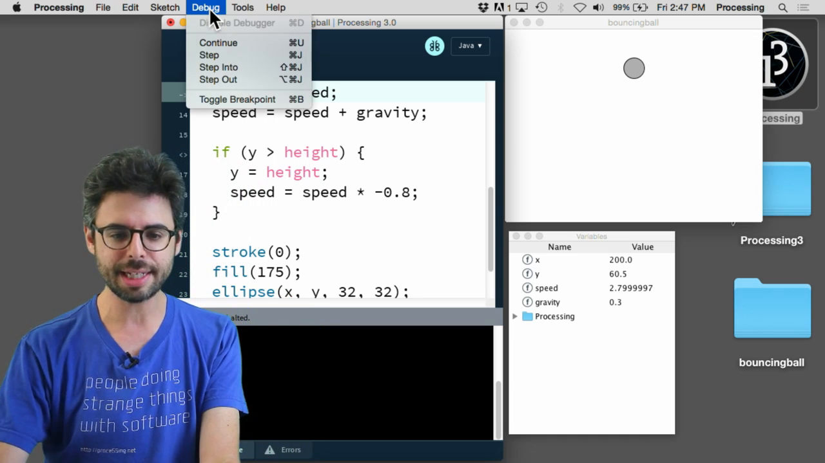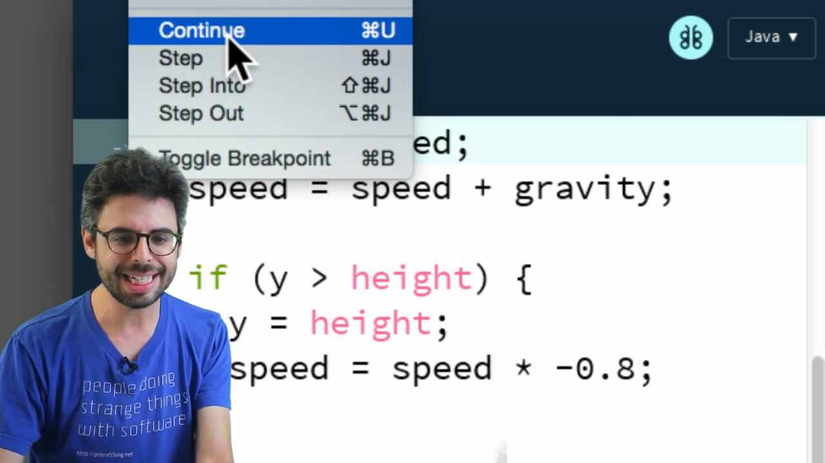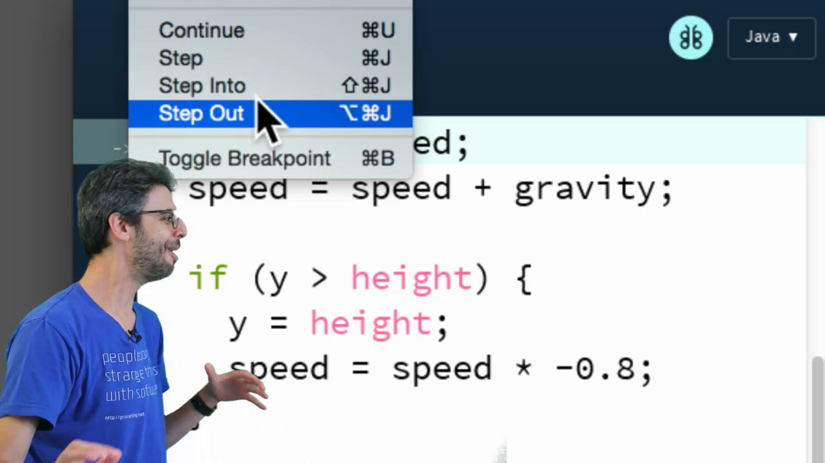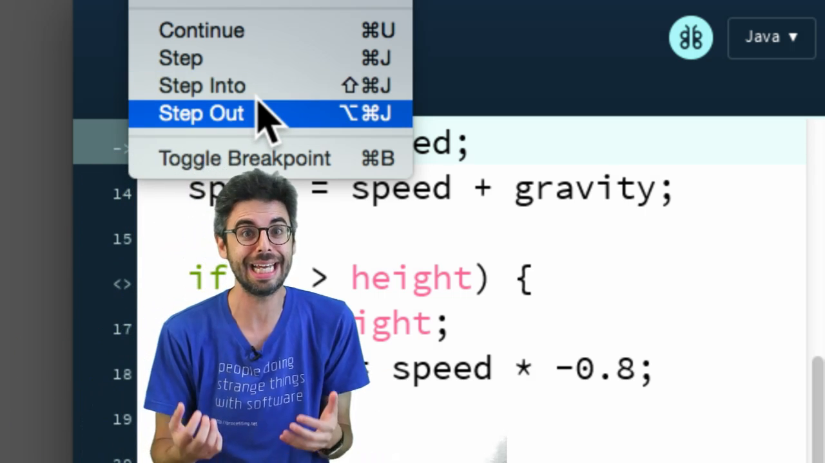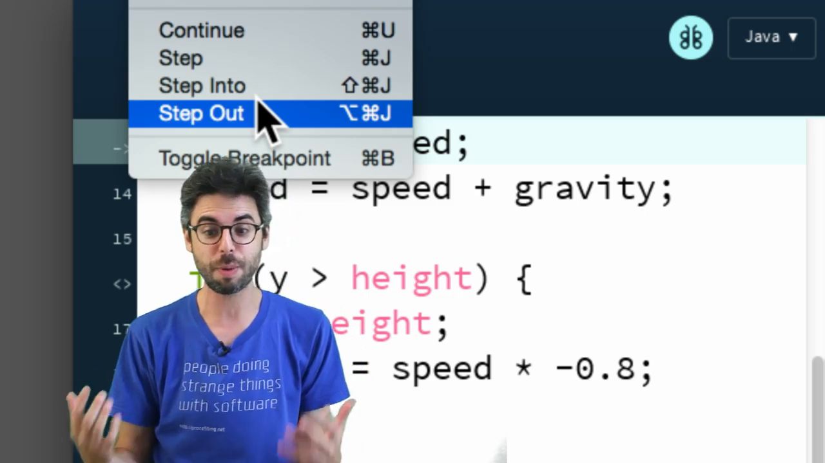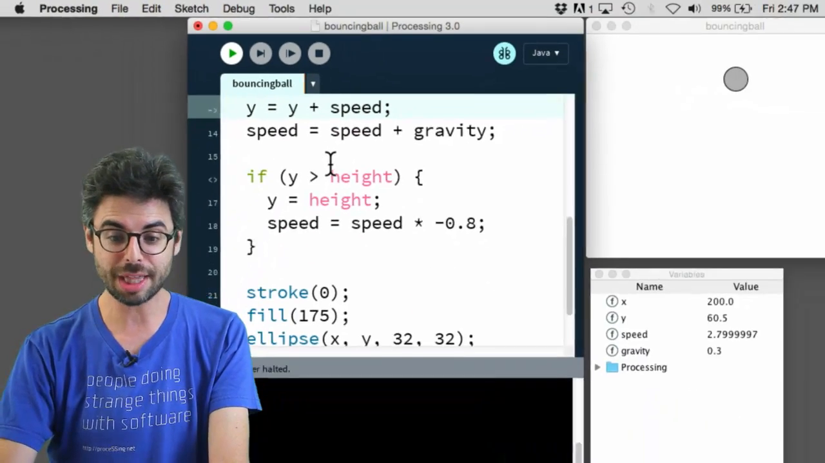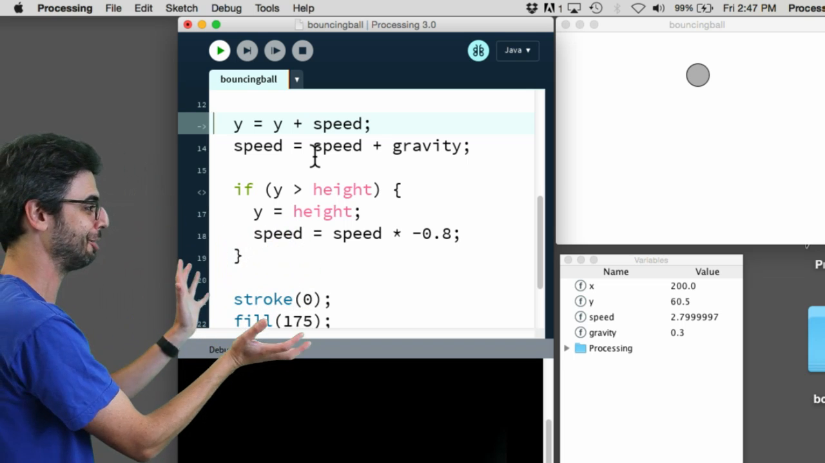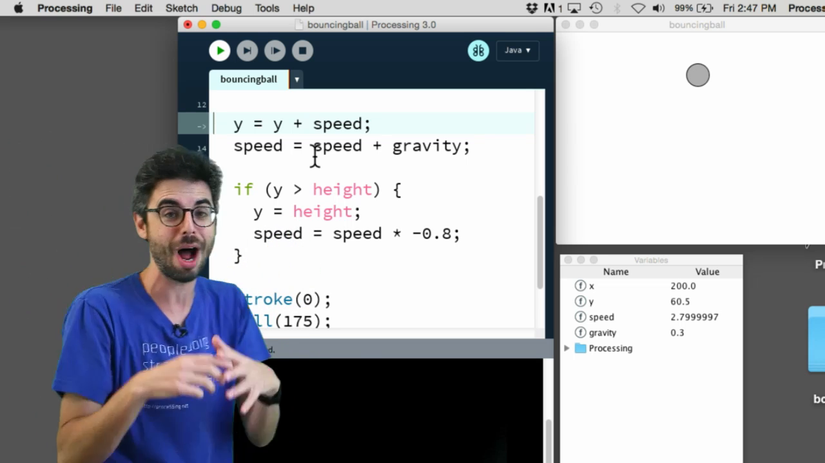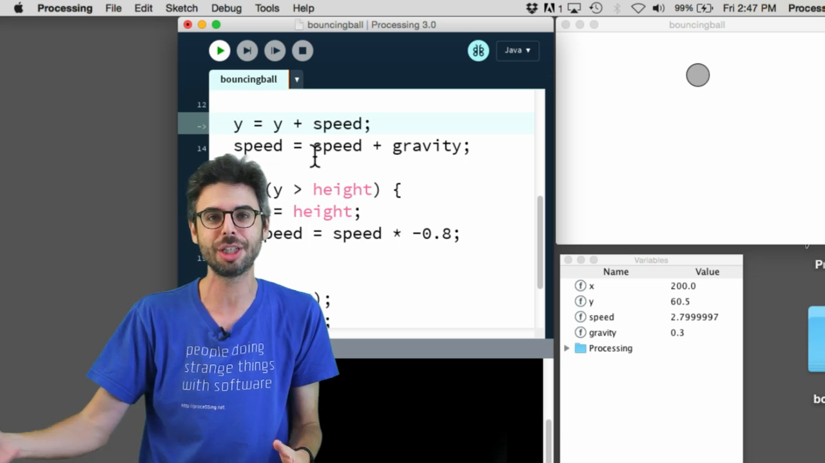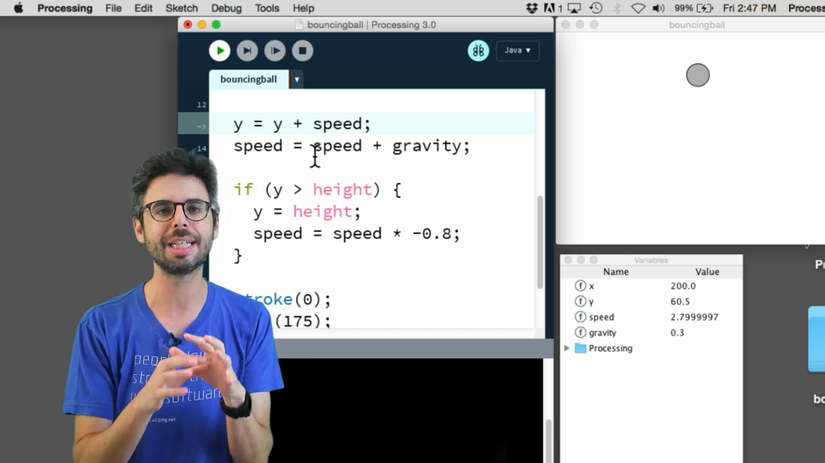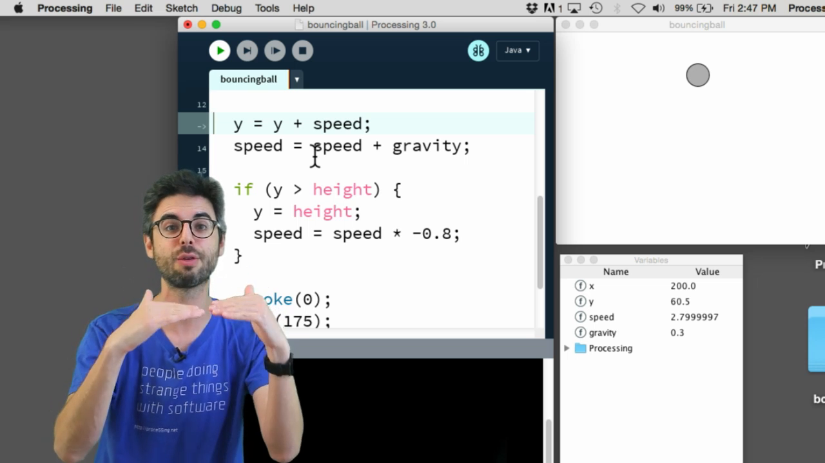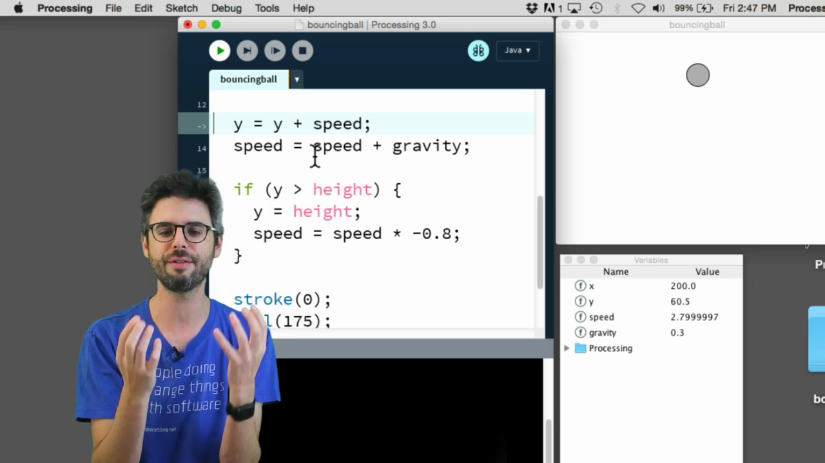If you look in the debug menu, you'll see that in addition to continue and step, there's step into and step out. Now, these are much more rarely needed, but they are there and they do provide a certain kind of purpose. One thing you'll notice here is that I'm just looking at everything inside of the draw function. It's just a linear list of code. There's no objects, there's no classes, I'm not calling other functions. So one thing the step function does is it just steps line by line through the current scope, the current function that you're at.